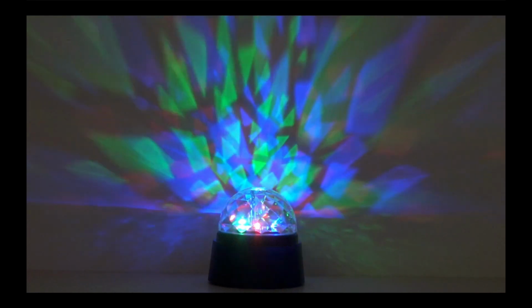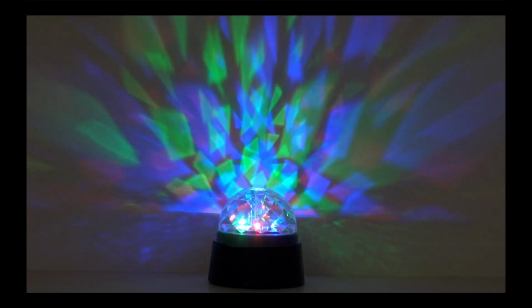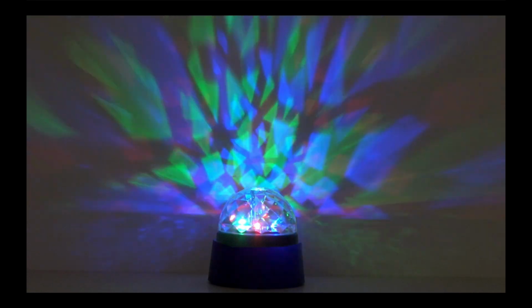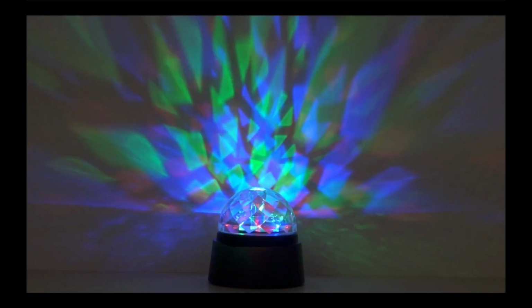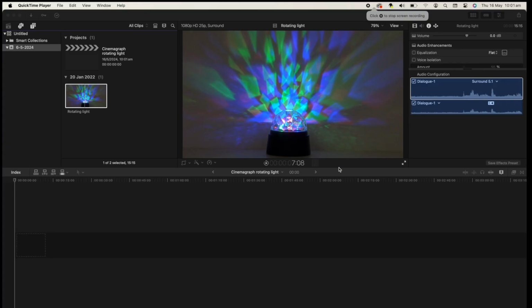Today we're going to show you how we made this Cinemagraph. If you're not sure what a Cinemagraph is, visit the resource page for this activity, which you'll find in the video description. You can also download the footage for this rotating light that we're using. We're using Final Cut Pro, but the same principles will apply to DaVinci Resolve, Adobe Premiere, and others.